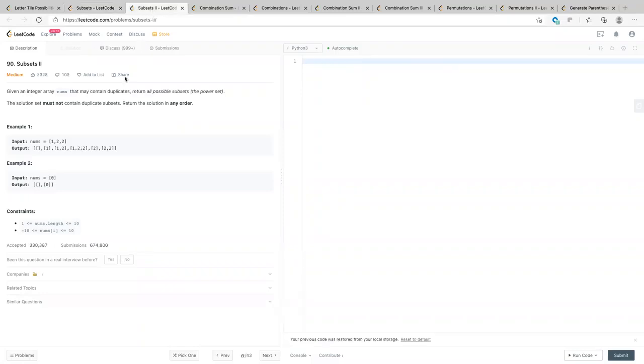Now you have one more, subsets 2. Now you are given 1, 2, 2, right? If you see, it also asks for subsets. It has duplicate elements. You need to generate all possible subsets, and it doesn't want you to have duplicates. So this is also exactly similar to letter tile possibilities.